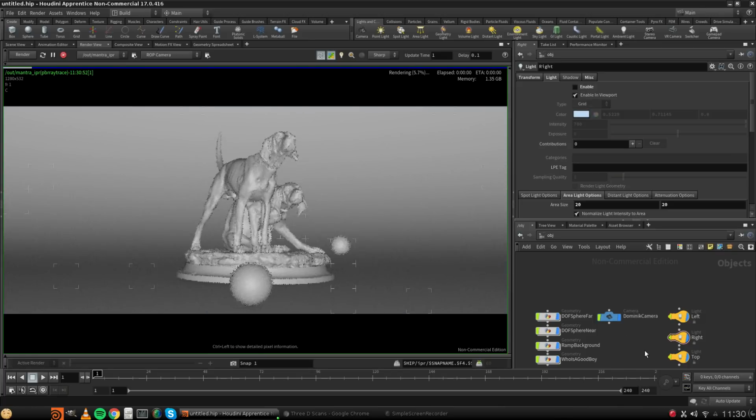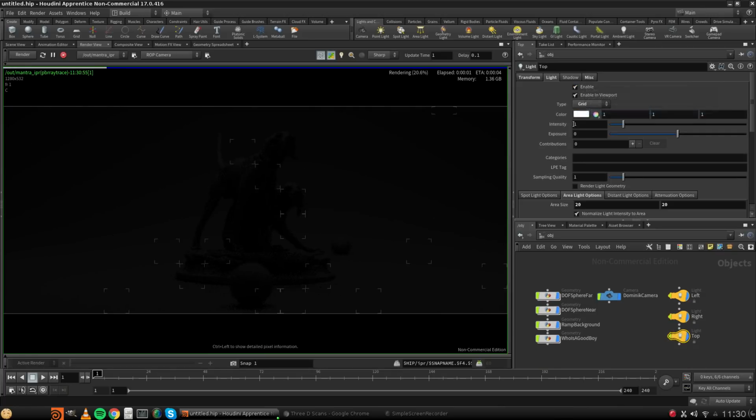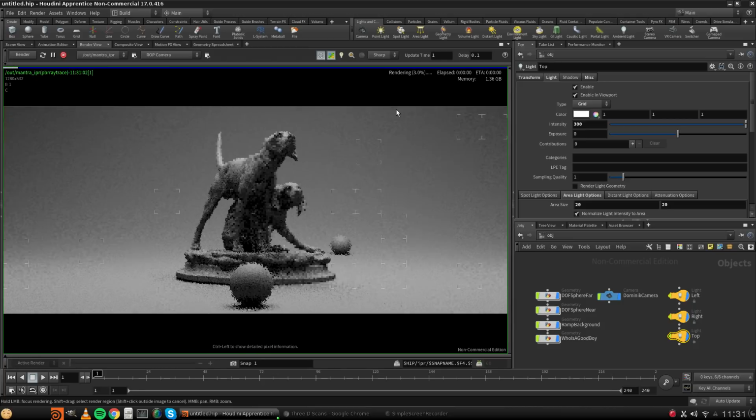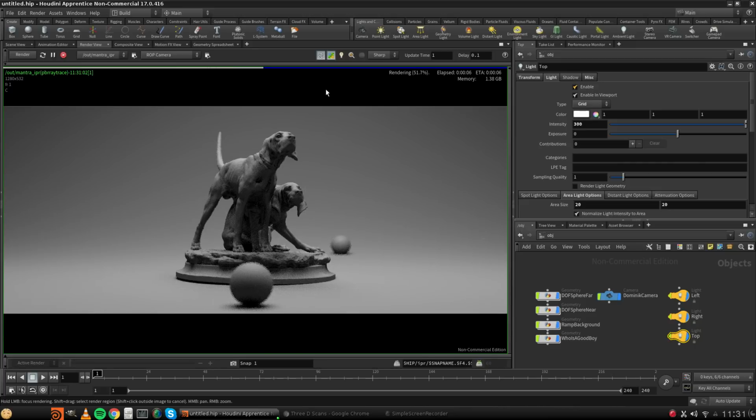let's disable this and let's work with the top light. Let's enable the top light, our last light in the scene. And sorry, let's bring up the intensity to maybe 300. Let's see what we get. And I want to have this light really white, so we just leave it at white here. And I think 300 doesn't look too bad at all. I think it looks good.